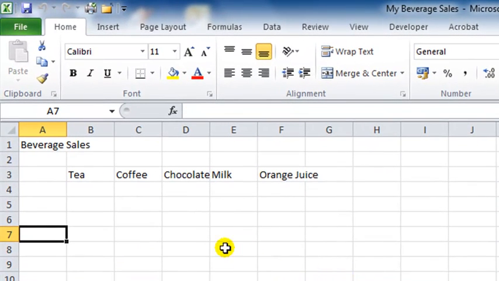So we can see that this file needs a bit of tidying up. The word chocolate here completely fills the cell, and there's no space between the end of chocolate and the beginning of the milk. So what we need to do is to increase the width of column D so that chocolate looks a little better. Also, if we look over here, we've got orange juice, and the juice part of the word flows over into the next cell. So we want to make column F a little bit wider as well.